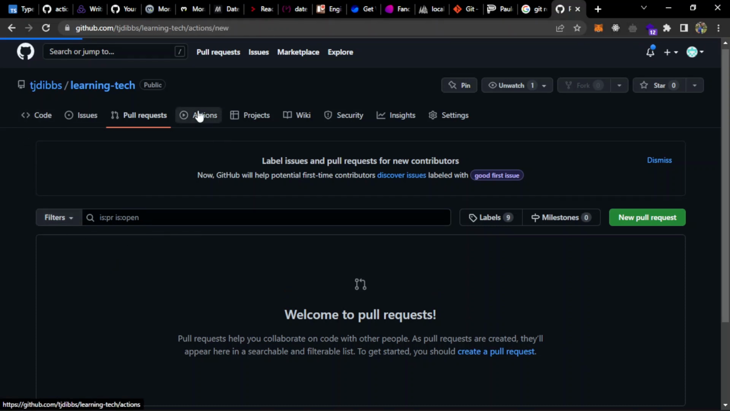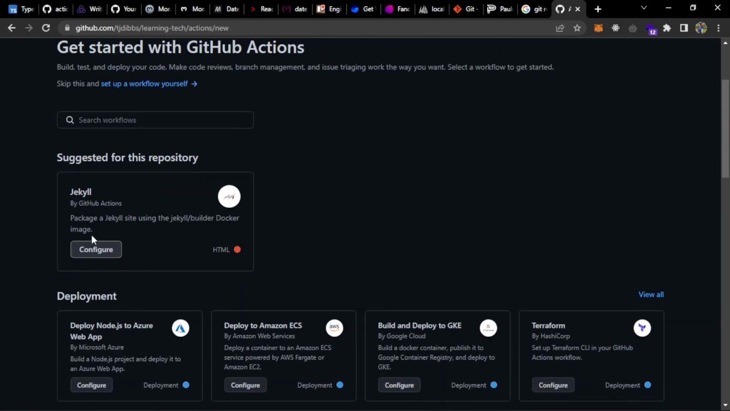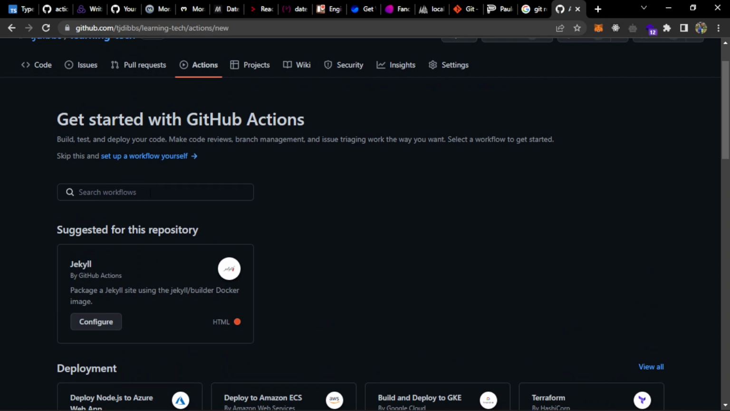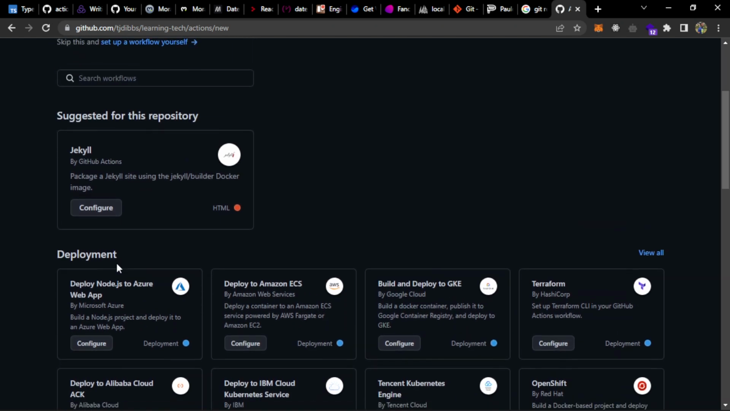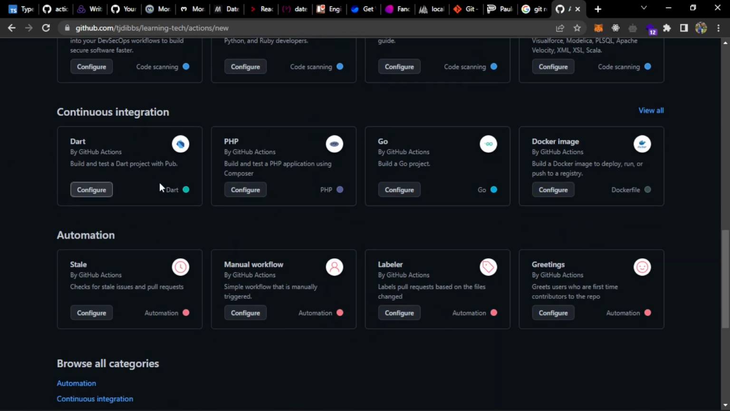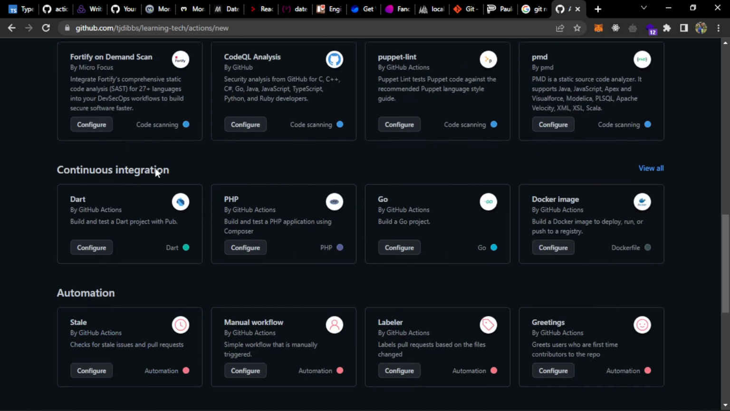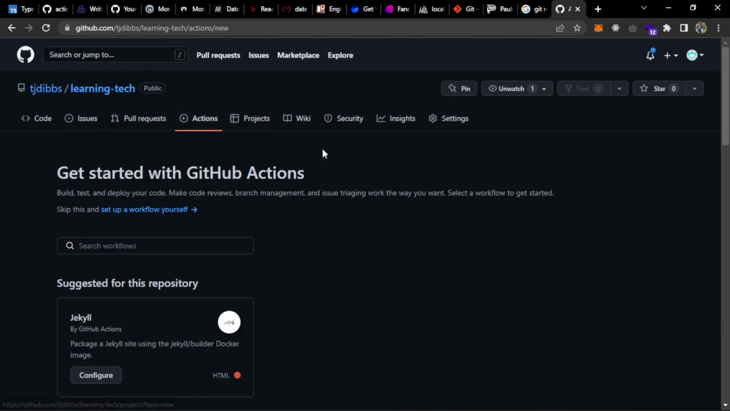In these actions, this is where you work with CI/CD, continuous integration and delivery. So here you have different ones: deployment, security, automation. You have many of them here you can use. So I guess you understand.